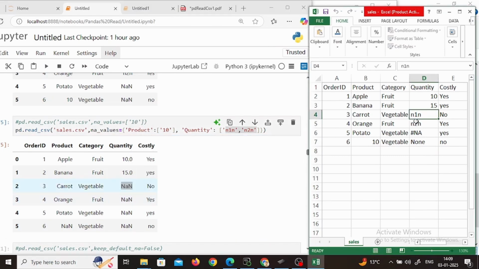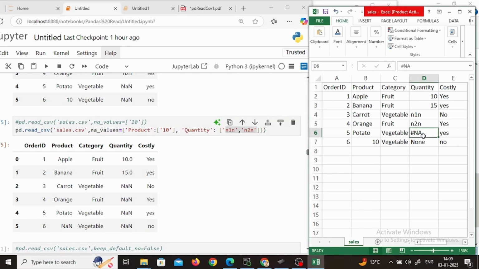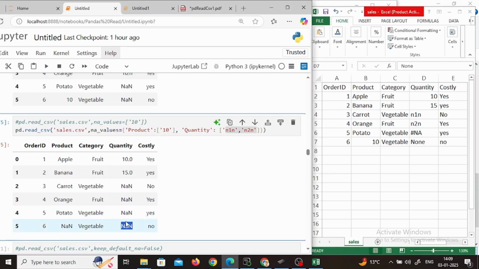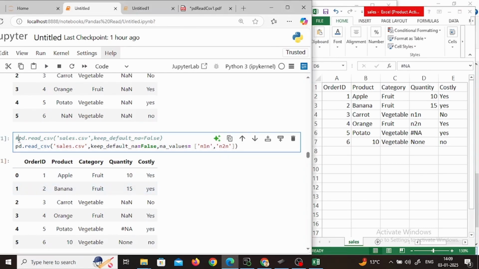Similarly, this N2N is also converted into NaN. And whatever the default NaN values are, that is #N/A and None, will also be converted into NaN. No, I don't want these two default values to be converted into NaN. So how to do that? You just mention that default values need not be converted into NaN. How will we do it? You will keep keep_default_na as false.